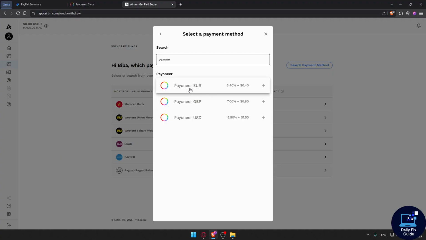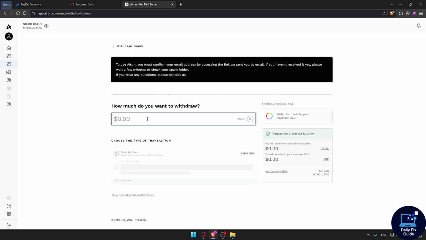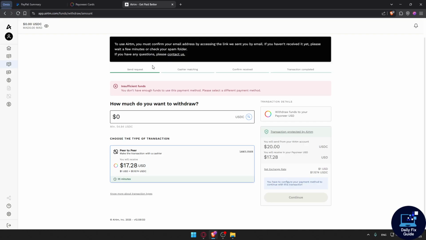Then simply choose whatever suits you, whether you're going to send euros, pounds, or USD, and choose the amount that you want to send. Let's say you want to withdraw 20. For me, I'll find insufficient funds, and here, as you can see, you'll find the amounts that you will receive in your Payoneer account.